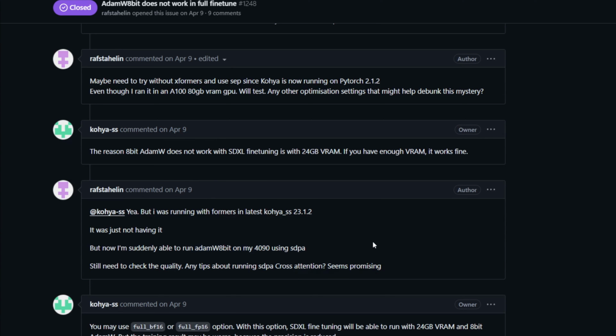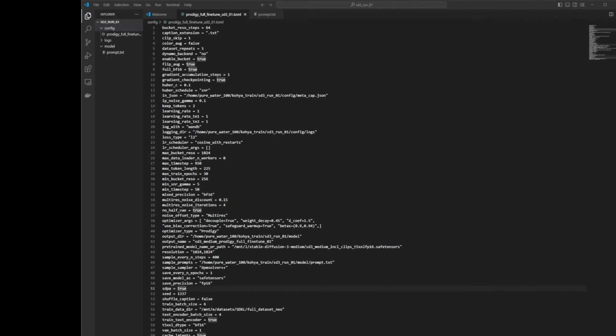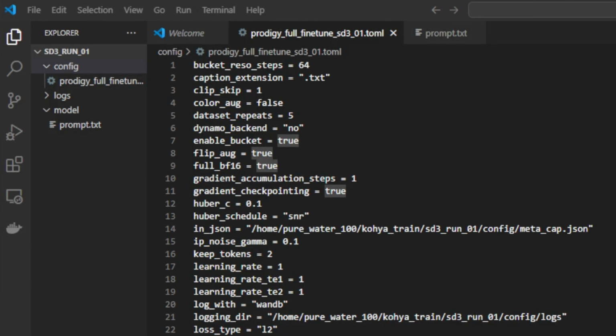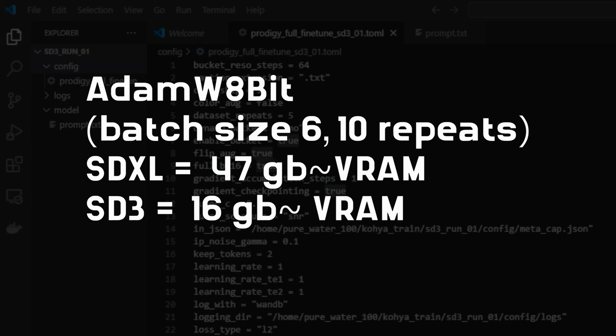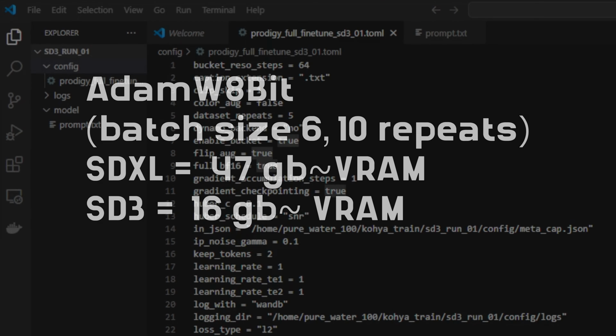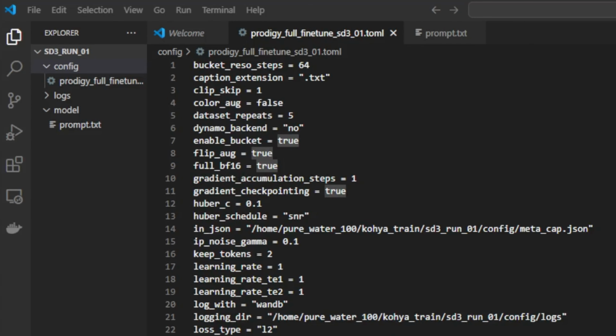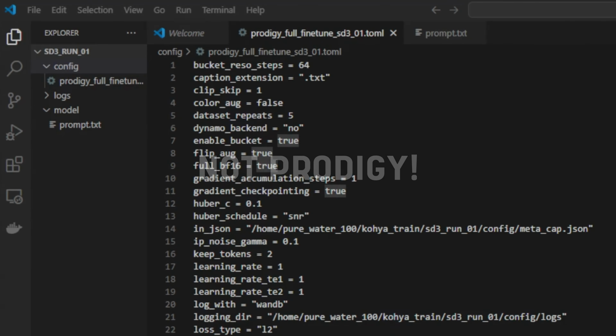So it seems like SDPA saved some memory, and I went ahead and tried out SDPA for everything Koya related this time. So I can confirm that SDPA works. For SDXL with these settings, it uses around 47 gigabytes of VRAM on AdamW8Bit fine-tuning. For SD3, it uses around 16 gigabytes of VRAM for AdamW8Bit as well. Just to reiterate, those VRAM consumptions are not for Prodigy optimizer.